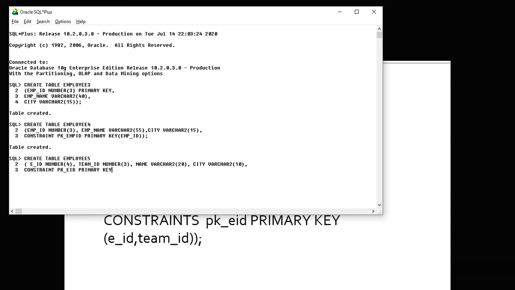Primary key, inside the bracket, name of columns on which you want to apply a primary key. Here EID and the second column is team ID. Bracket over, one more bracket is over and then semicolon and press enter. Here you can see the message on the screen, that is table created.